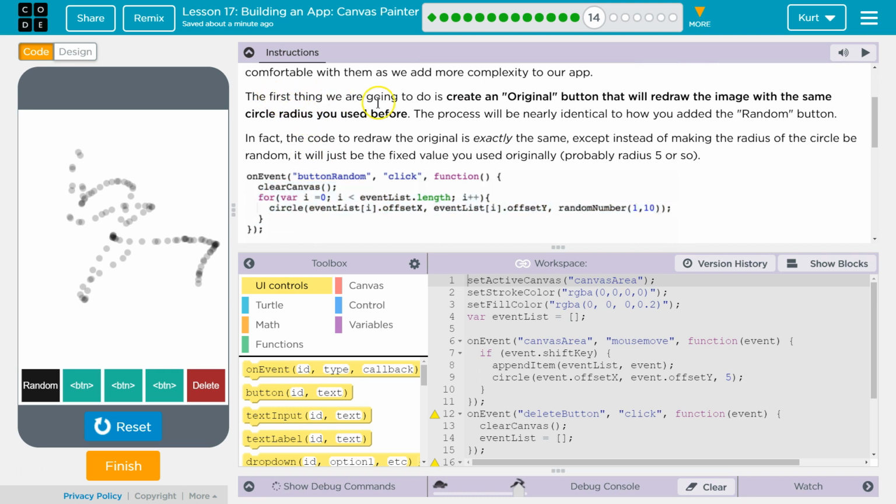The first thing we are going to do is create an original button that will redraw the image with the same circle radius you used before. The process will be nearly identical to how you added the random button. In fact, the code to redraw the original is exactly the same except instead of making the radius of the circle be random, it will just be a fixed value you used originally, probably 5 or so.